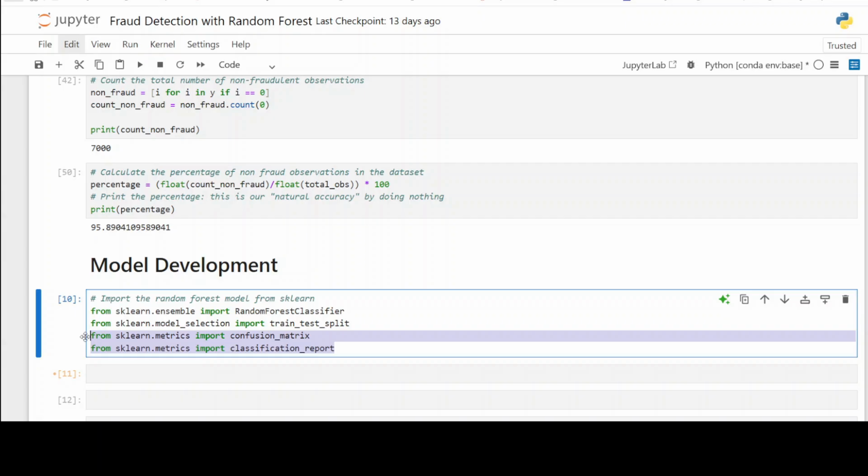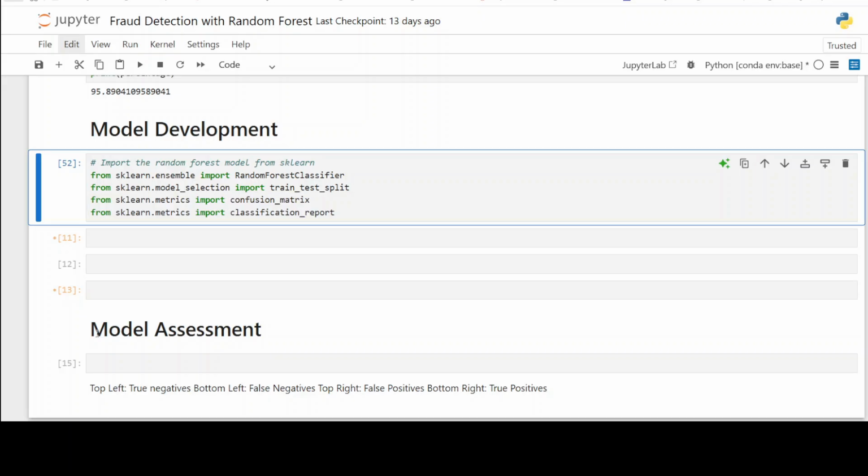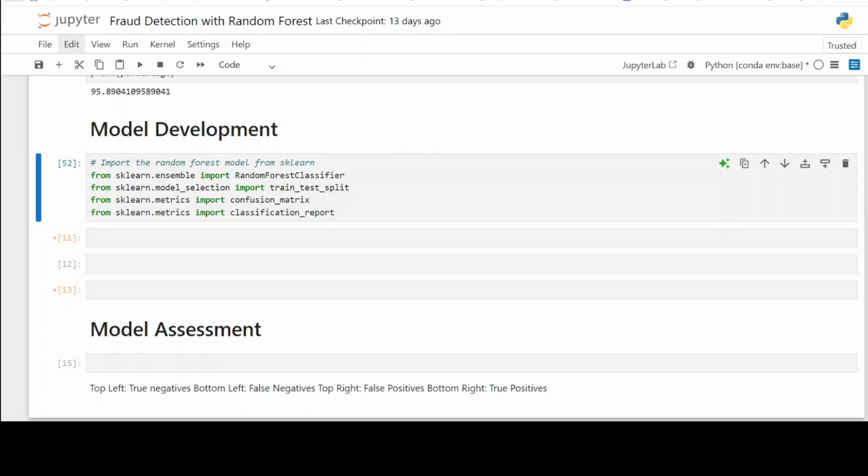And we need these to see the accuracy and to assess the strength of our model using various methods: precision, recall, F1 score, accuracy, etc. So let me run this first. All right, we're good there.